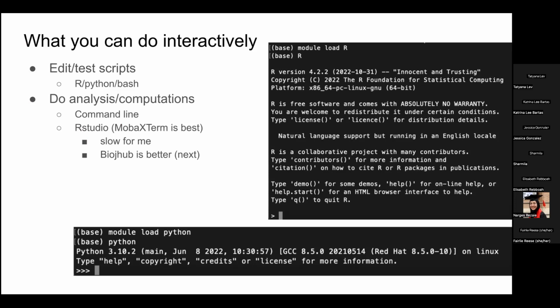Yeah. Here's a Python example. Same stuff applies for that one. So you can just do some kind of computations interactively on the command line on the HPC. You can also apparently on RStudio from here. It was very slow for me, so I don't think I recommend that. Plus, there's a better way to do that anyway, which I'll cover next through BioJHub.